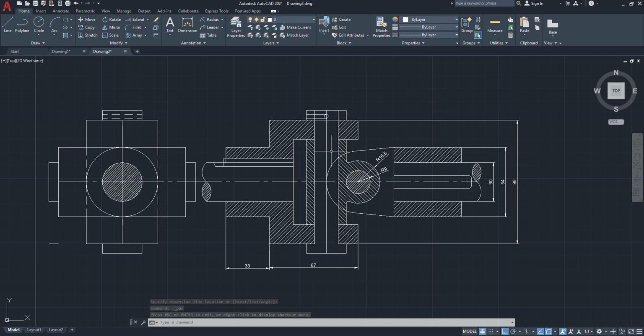So that's all about universal joint. Just we will give the name of the joint also. We will just type here text, single line text. Here we will type height we will give 5 mm, rotation angle, universal joint.